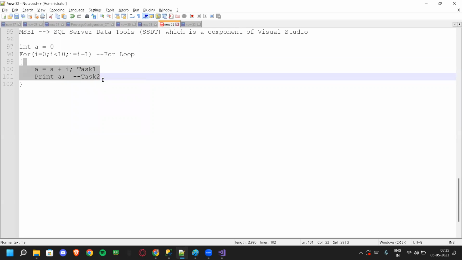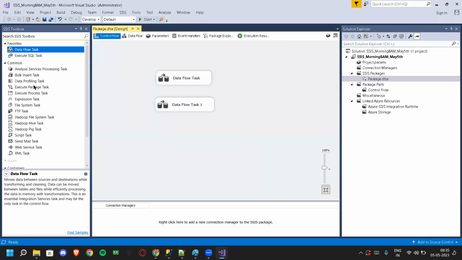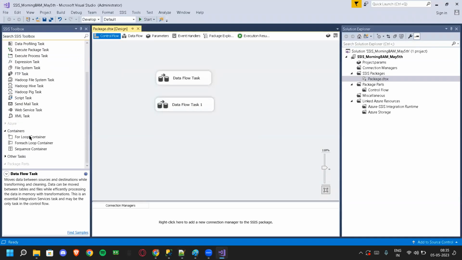These two tasks are contained in a container called a for loop container. We all four are contained in a container called room number 504 or something. So now see, you have three types of containers: for loop container, for each loop container, and sequence container.